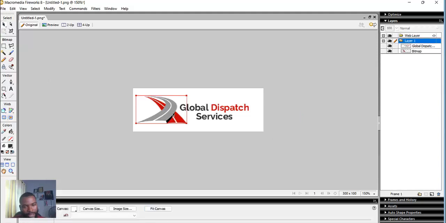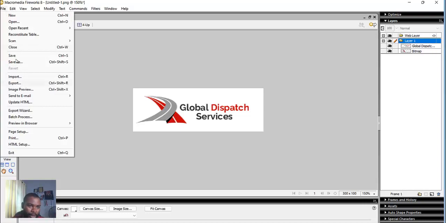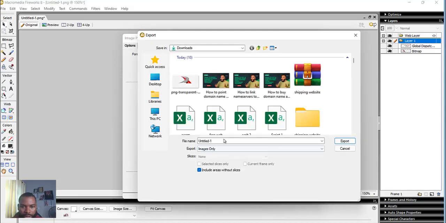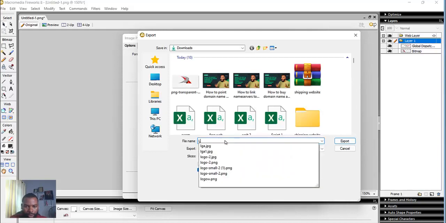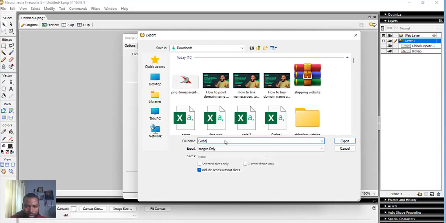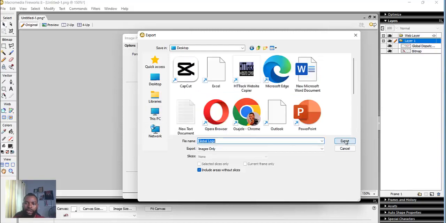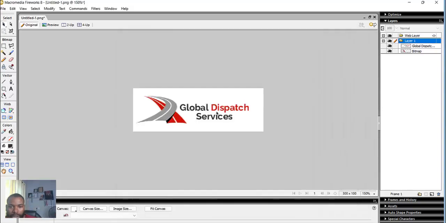Now that I've done this, all I need to do is come here to file, click on image preview. Now I want to save the logo that I've done. We'll check the format, make sure it's on PNG 32, click on export, then you can name it global logo. I'm going to save it to my desktop. Click on export. All right, now I want to do the favicon too. Now what is a favicon?